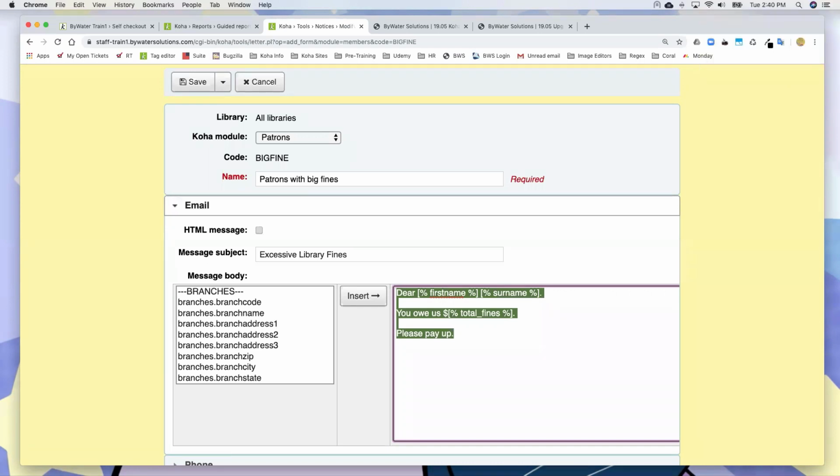Can this be used to generate print messages as well, or email and print both? It only does email. I'm trying to think how you could use that to generate a print notice instead. Not easily. But yeah, it's only email. Thank you.